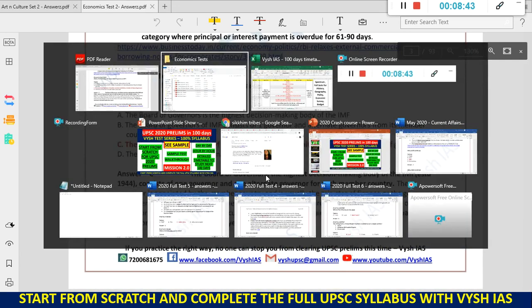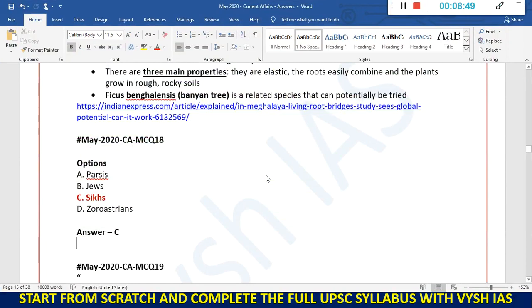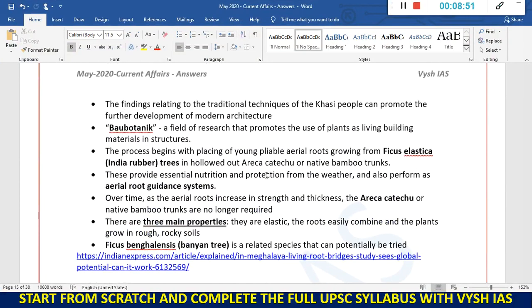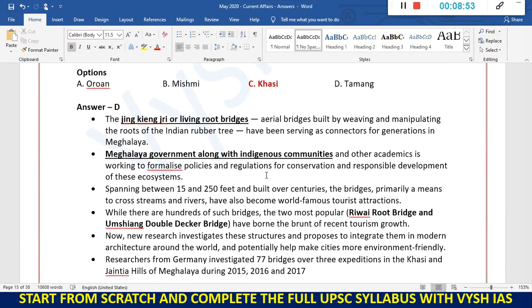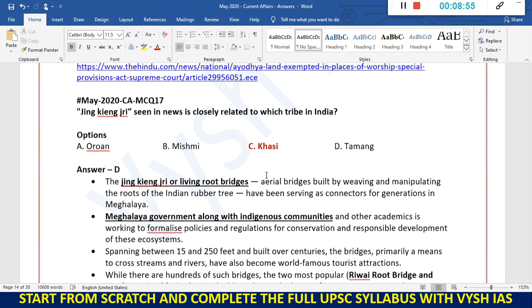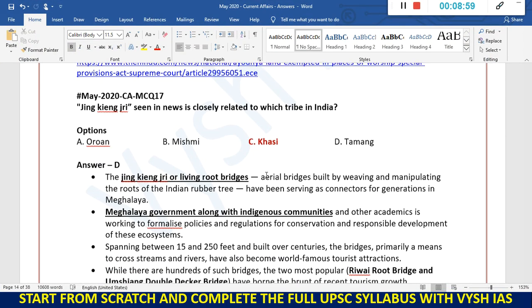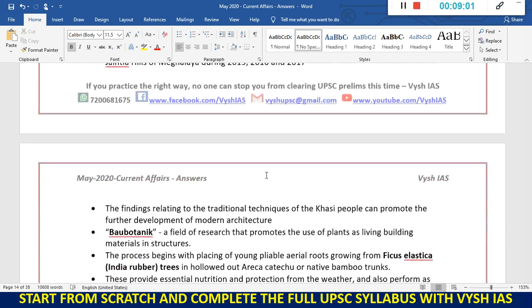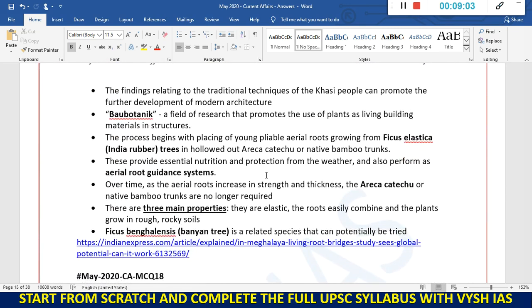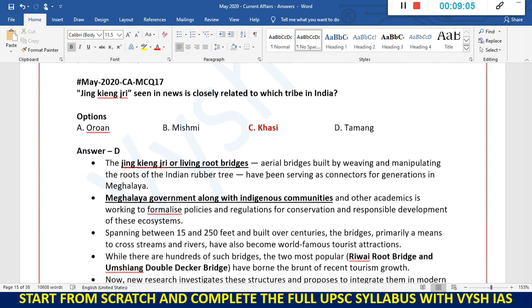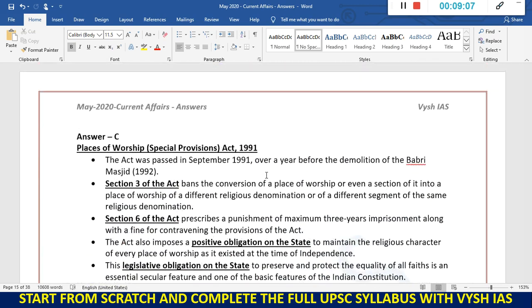So what else can I show you? See, these are all what I'm working on. I can show you that live also. I'm doing the May current affairs work now. See here, living root bridge, you would have studied it 2-3 years back. It is again in the news this year. So which tribe is it related to? This is how I make MCQs. I make the MCQ, and then I give the news link. See, I've taken this from The Indian Express. So it is all done very transparently.